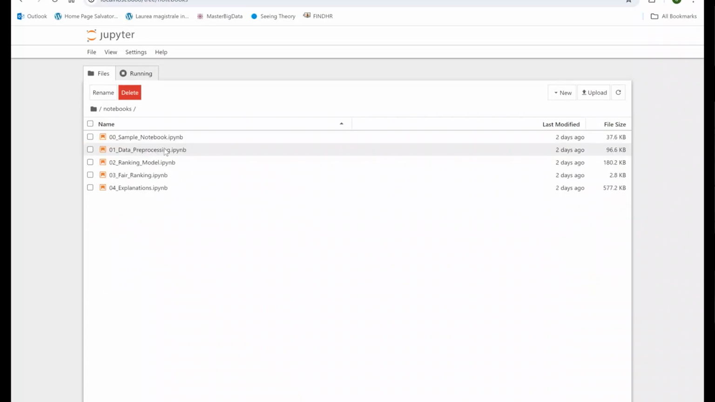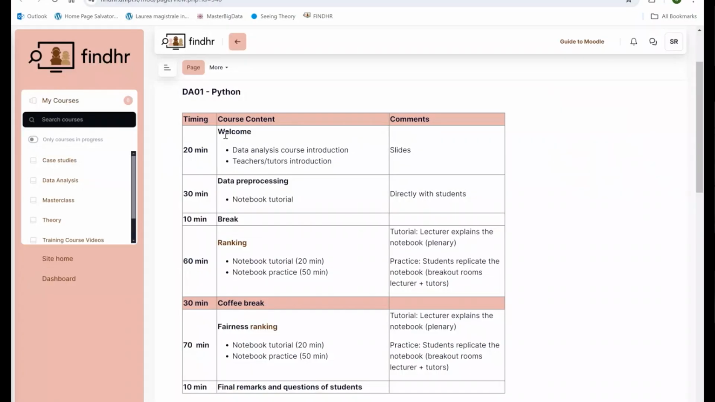Okay, we start with data preprocessing, and according to the program, we are in time, with about 30 minutes to look at this. Let me say again, since data preprocessing is very time consuming, we do not have time to do exercises on this.